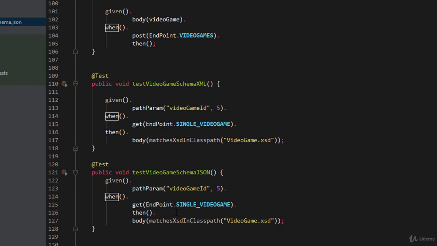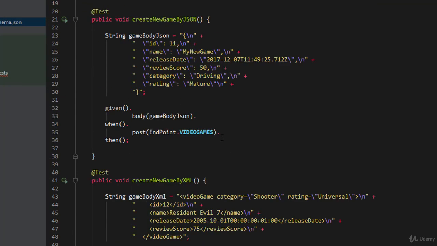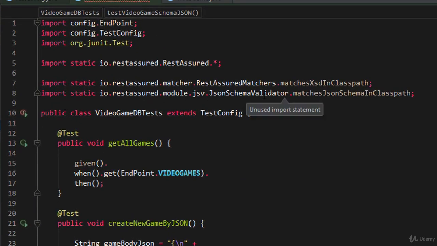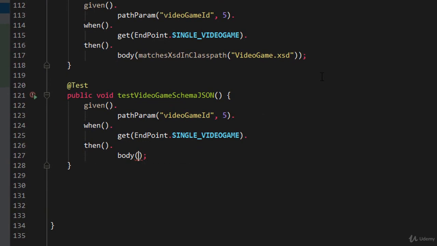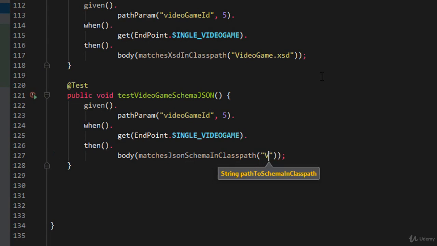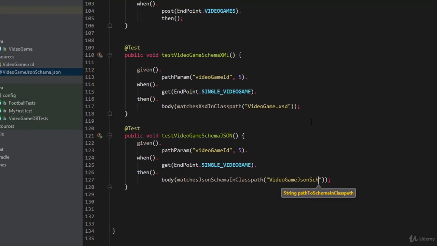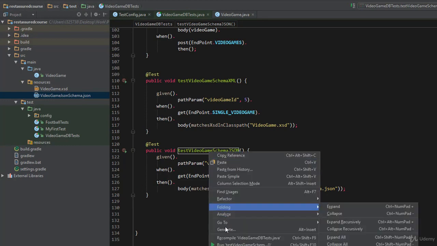So we have our given, when, then as before, and the only bit that we need to change at the bottom is the body. Now first, again, as we did with the matches XSD and class path, we need to make a static import. So at the top we need to add in this static import for the matches the JSON schema in the class path. So make sure that you add that in. Once you have that static import, you can then simply type matches JSON schema in class path, and again we point to our file, which is video game JSON schema.json.